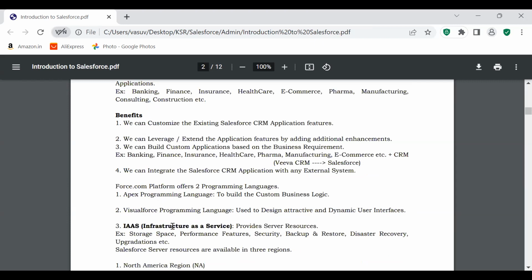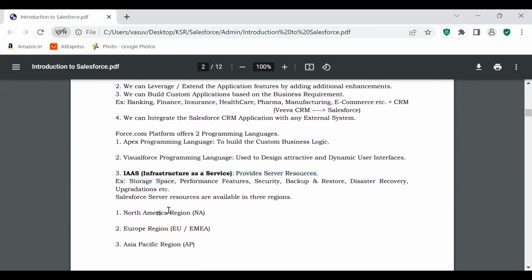And another cloud service is infrastructure as a service. As part of infrastructure as a service, they are providing server resources, where all your data will be stored in a server. So Salesforce is maintaining servers in 3 regions across the globe. They have servers available in North America, Europe, and Asia Pacific region. So upon creating your Salesforce account, they are going to allocate memory for you in one server in any of these regions, depending upon the country from which you are logging in. Suppose if you are logging in from India, memory space will be allocated for you in a server in the Asia Pacific region.